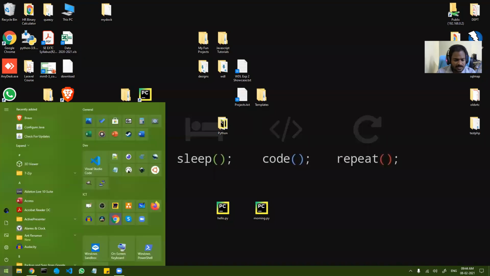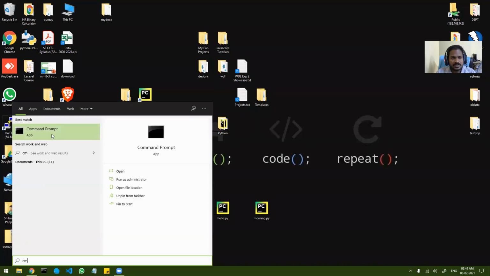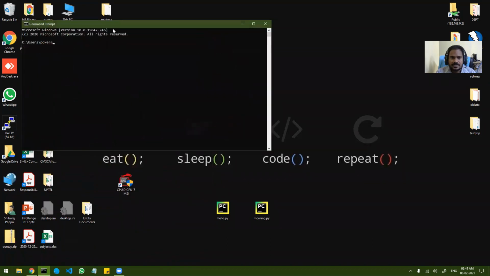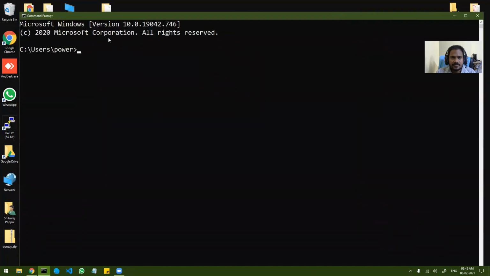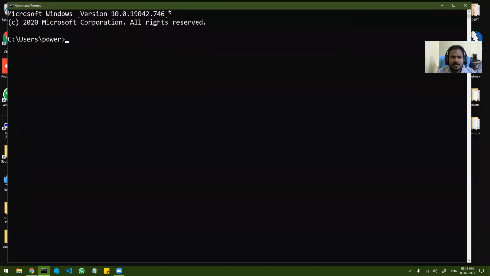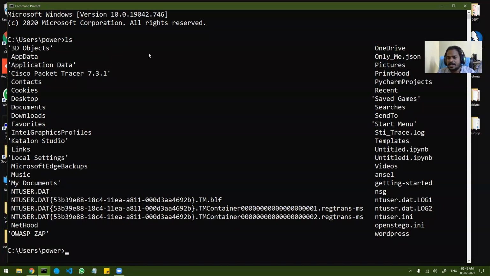Okay, so for running it, you have to open command prompt, cmd. And then right now you are in this particular folder, C:\Users\power. So your first job will be to go to the desktop. If I do a simple ls, it lists all the files and directories in the current directory. Okay, so let's see what is there inside my current directory.